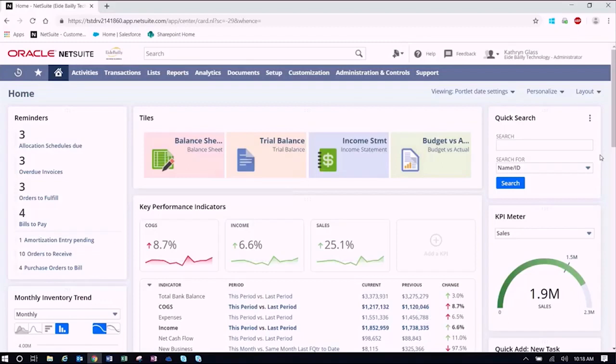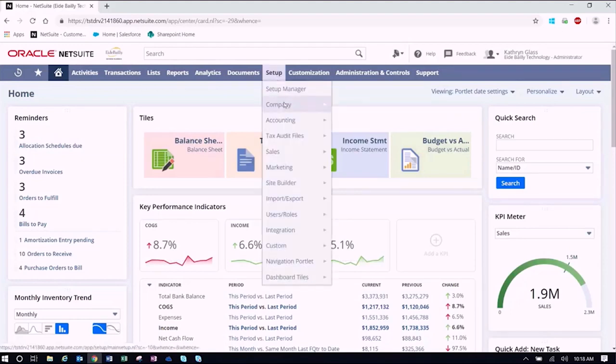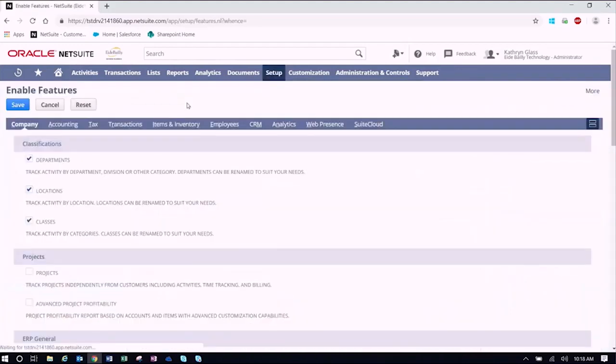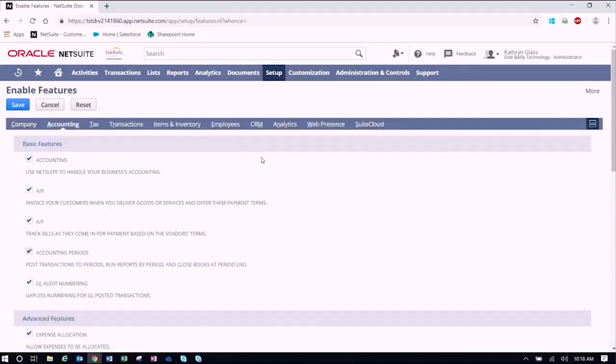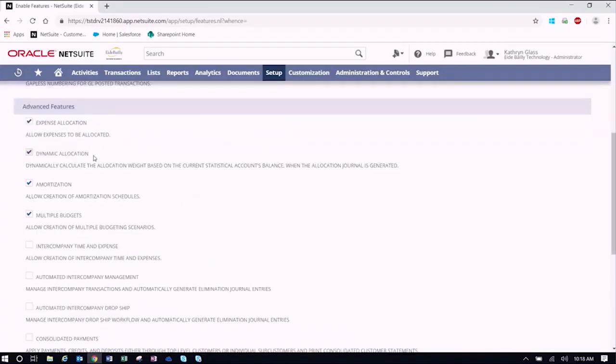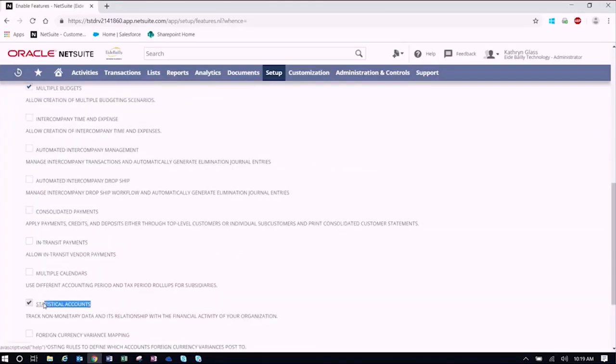So the first thing we want to do is make sure that we have all the appropriate features set up in the system to be able to run these dynamic allocations. To check that, we're going to navigate to Setup, Company, Enable Features. And then on the Enable Features page, we're going to toggle to the Accounting subtab, scroll down, and if you have the expense allocation feature available here, you will see that you can enable that, and then you'd want to enable dynamic allocations and also statistical accounts. These statistical accounts are very important as they're going to be driving a lot of the allocations that we make here.